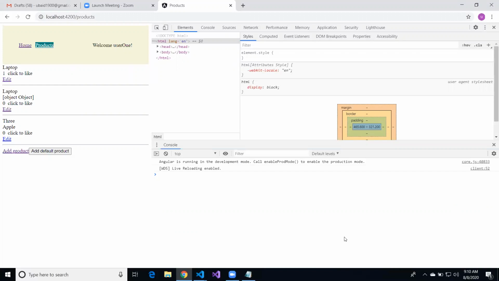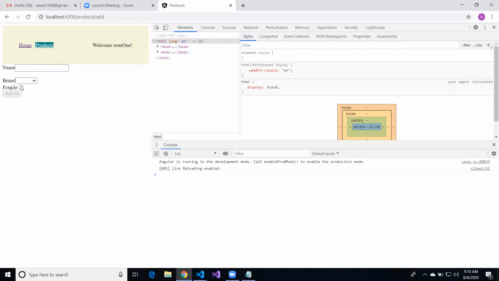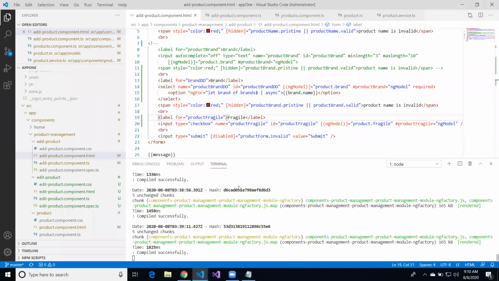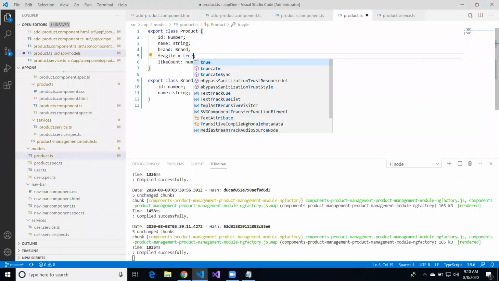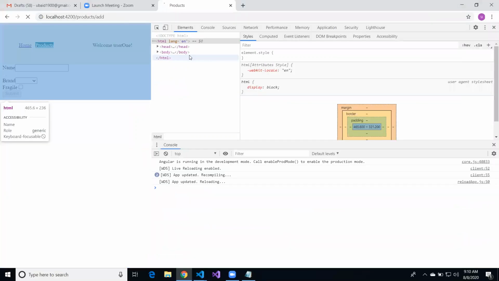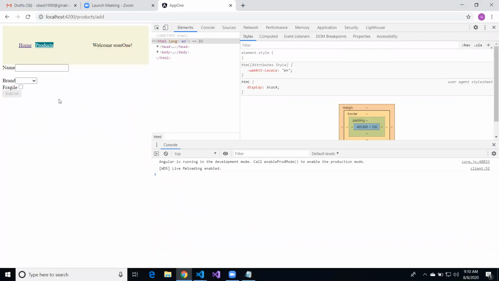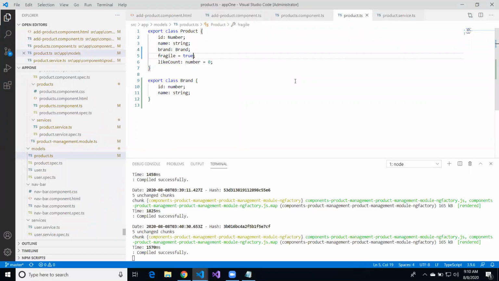Okay, we have a question over here. In what case it will be true? When the user explicitly marks it as true or fragile, it will be true. By default, it will be false. Actually, let me go back and make it true by default, and let's see what happens. So now it is true. If you look at the add product thing, it should have been checked by default because it was true. So let me try to troubleshoot what's going on.